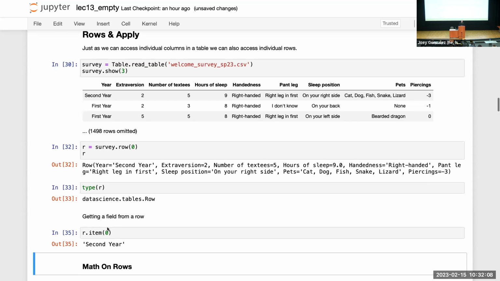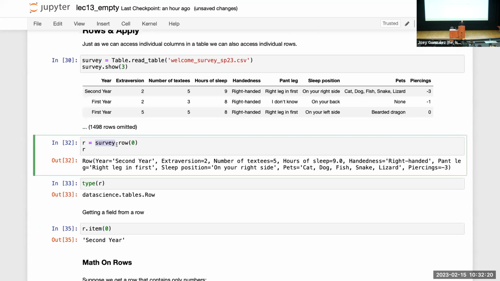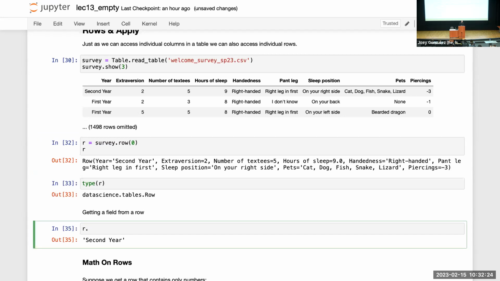Questions? Yes. So I have a row here. So survey.row got back a row. Can I use a method? So a method is one of these functions attached to this row object I've got. So I've got this row. If I put period, these are the methods I can apply. So I'm going to do item. That's the one we're going to focus on today. That's a method, and it's going to get a piece of information from that row.